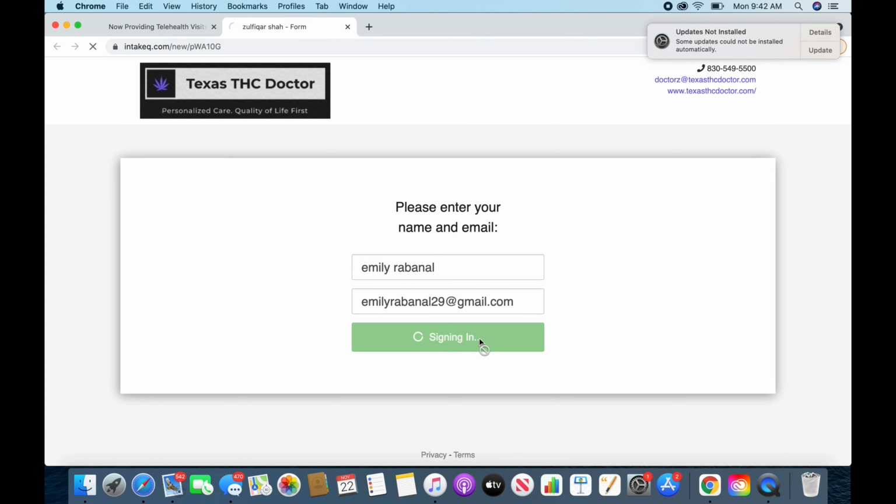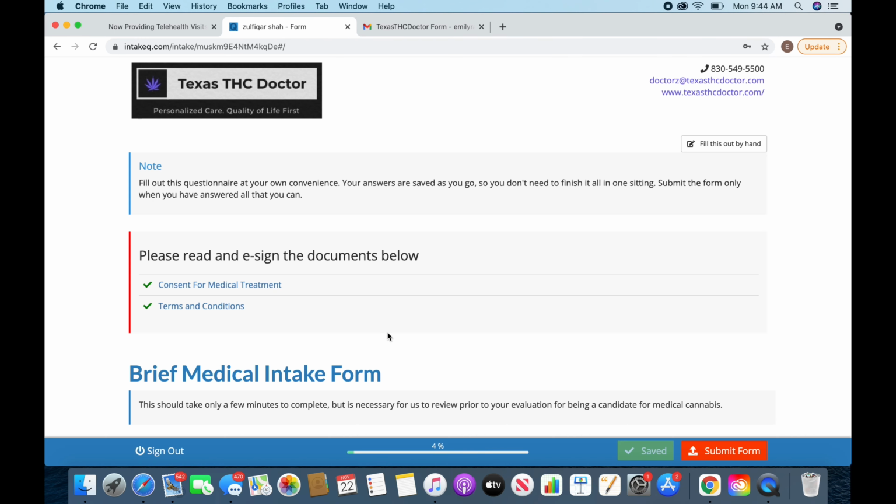and then it's going to bring you to your form. So the first one is consent for medical treatment, which my name's already there, so it's just going to ask me for my date of birth, which I fill out. And then I scroll to the bottom and type in my name for the e-signature. Then it's going to ask me to adopt a signature for the next page, terms and conditions, which I scroll through and I just sign.